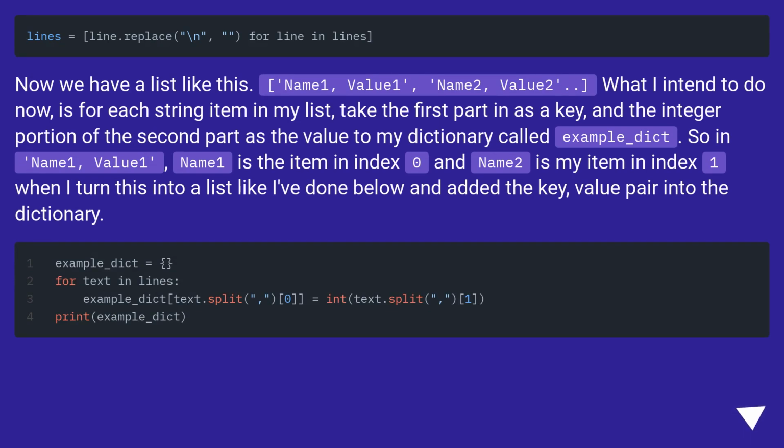What I intend to do now is for each string item in my list, take the first part as a key, and the integer portion of the second part as the value to my dictionary called example_dict. So in name 1, value 1, name 1 is the item in index 0 and value 1 is my item in index 1 when I turn this into a list like I've done below, and added the key, value pair into the dictionary.